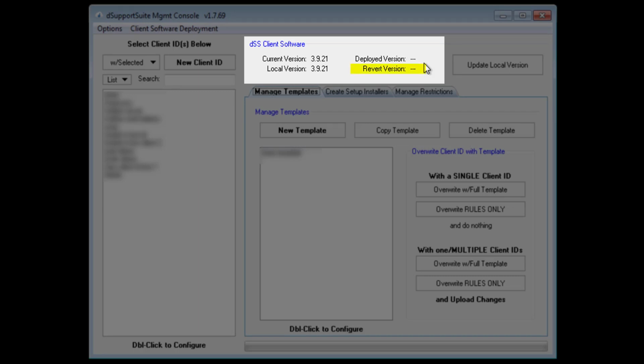The revert version allows you to revert from a previously deployed update to the one that was deployed prior to this. That will allow you to undo any changes, just in case you have deployed a new version and then we find some issue that maybe doesn't work with your configuration, so you have to revert to the old version. This is more or less a failsafe and shouldn't ever really be necessary.